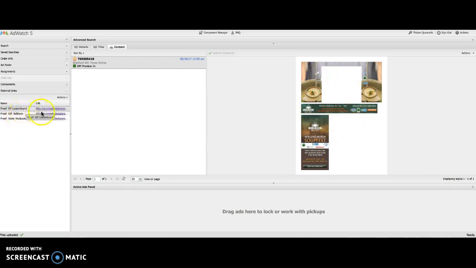So if it was a static ad, you would simply have one link, and if it was an animated ad, say a Celtra ad, you would have a proof and a final tag link. So both links would need to be uploaded into the external link section. And that's basically how you would overall build the ad.